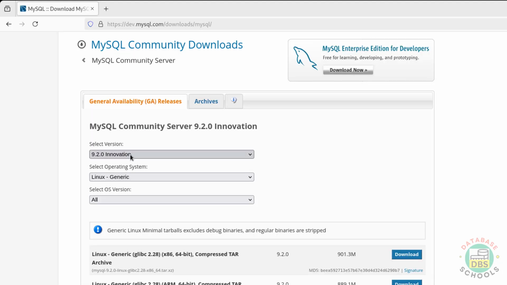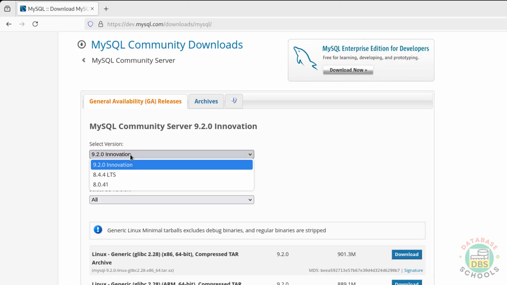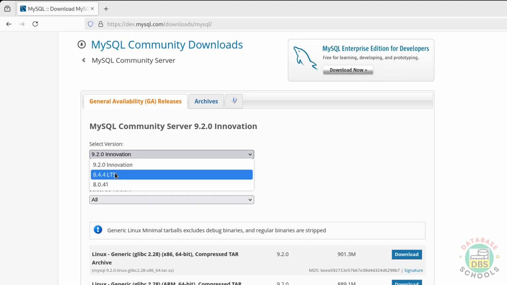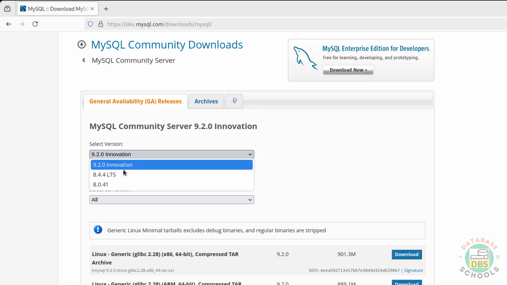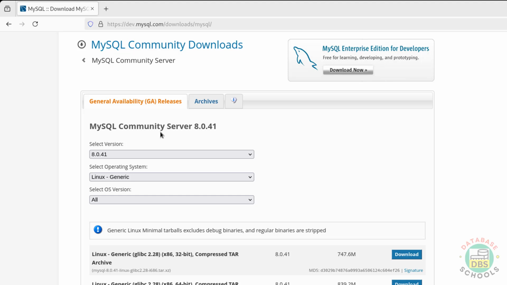See here we have to select the versions. We have the versions 9.2.0, 8.4.4, 8.0.41. So I am going to install 8.0.41. Okay, select it. But for you, at the time of installation, if you are unable to find this version, click on archives. There you will find all the older versions.